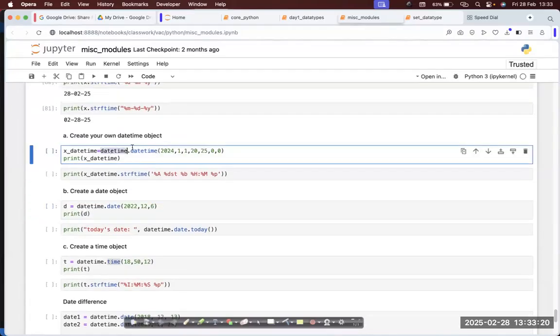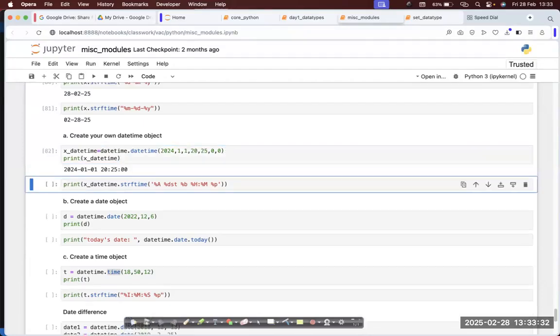So we'll say datetime.datetime, right? So this is the date, right? So 2024 January 1st, 8:25 p.m. Right. Now if I just want to know, there is a random number. We can take it like 2945. It's a number. Are we able to convert it into a date?